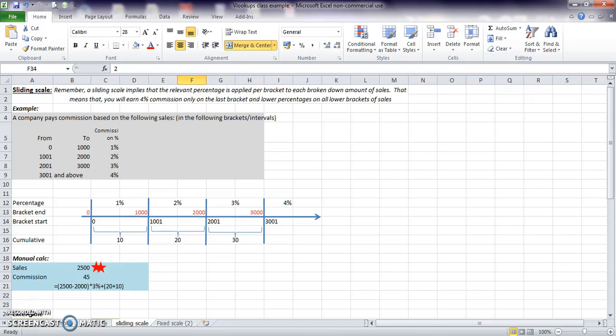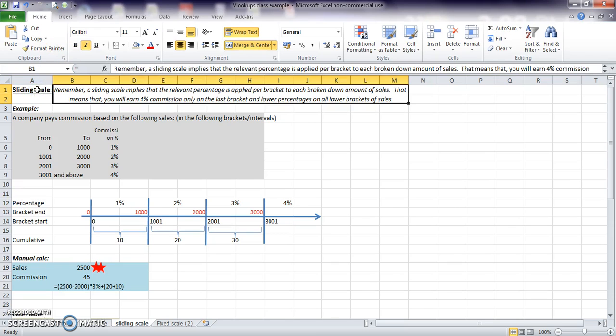Hello, I want to show you what sliding scales look like. First you need to understand the manual calculation of a sliding scale, and then I want to show you how to create one in Excel using VLOOKUPs. A sliding scale implies that the relevant percentage is applied per bracket or interval, to each broken down amount of sales.